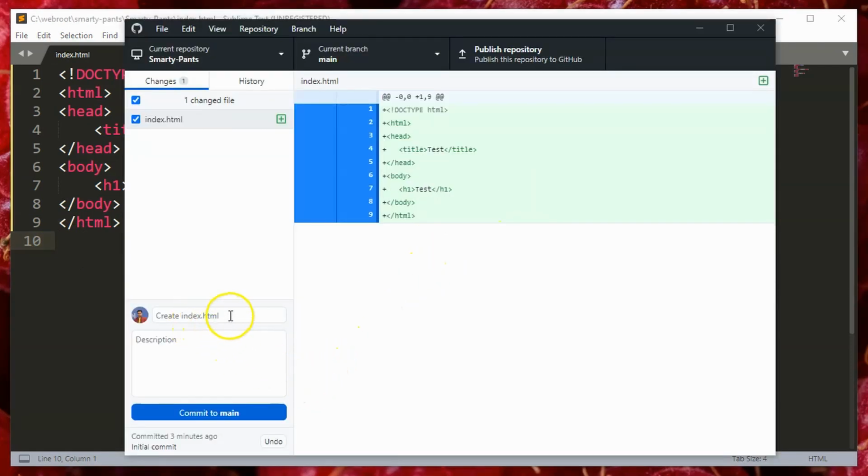So what I'm gonna do, I will commit this file on my GitHub. I will say like initial commit. I can say some description.